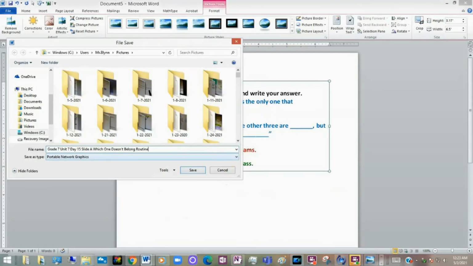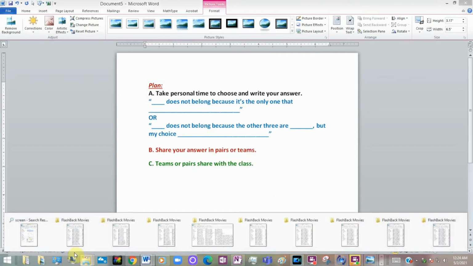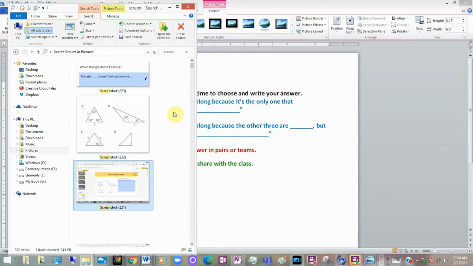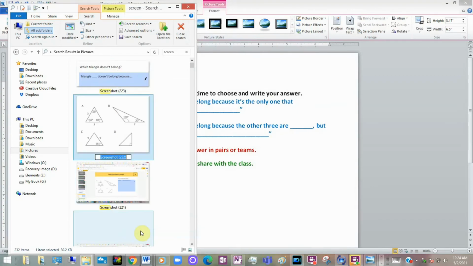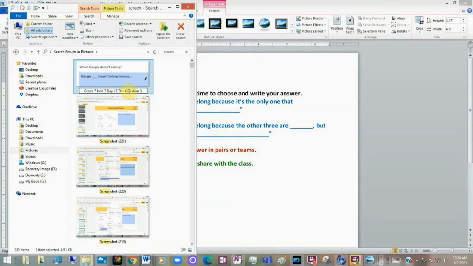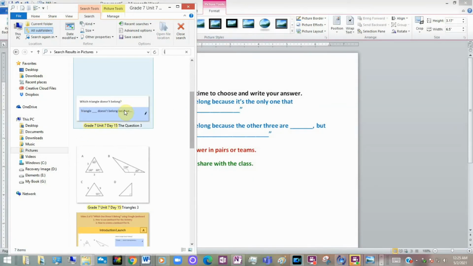Click Save. Go to Pictures, Screenshots, Rename. Rename these things similarly so I can find them later. Right click, Rename. Hit the Enter key. Rename all the screenshots similarly, and they will all be in the same place.